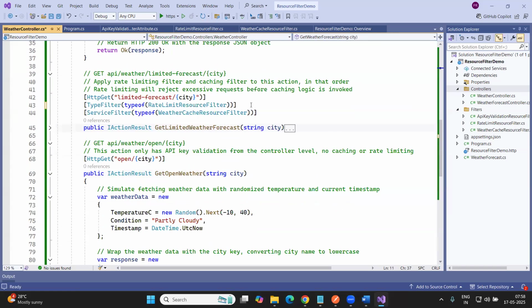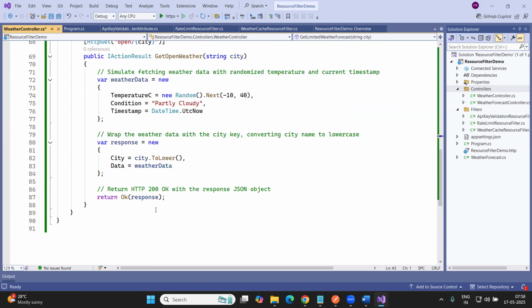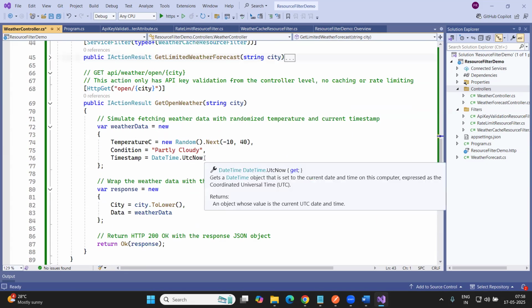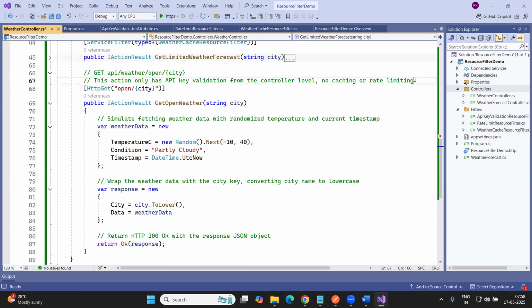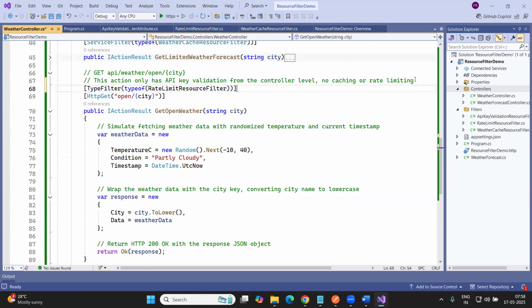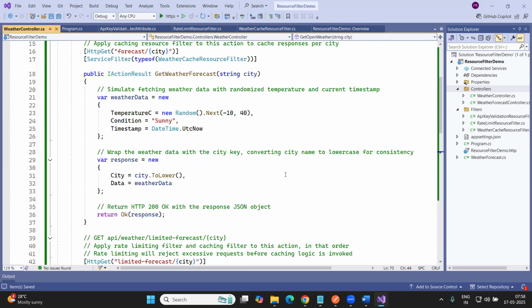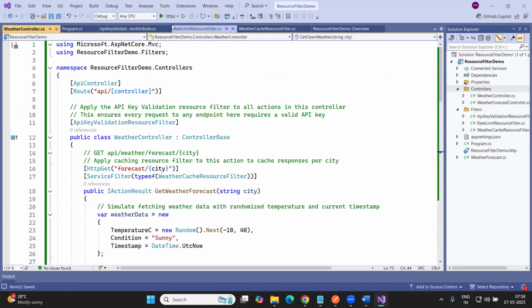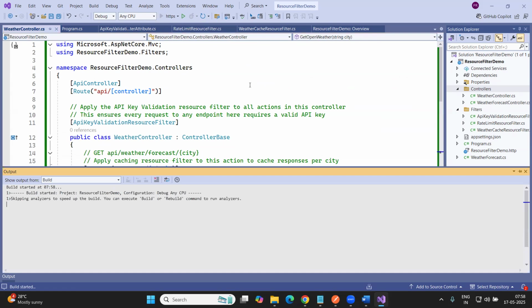Yes, sir. Right. If you want to apply this rate limiting filter here, then also you can apply it. For example, the rate limiting filter that I have applied here means a maximum of 5 requests you can handle. So now with these changes, let me run the application and see whether it is working fine or not.